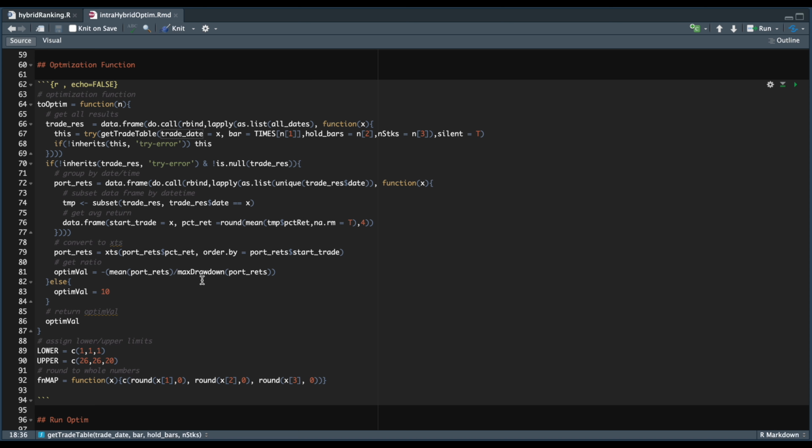If there's some sort of error in the calculation somewhere, it'll just return a 10, which is kind of just a sentinel so that the optimization runs to completion.